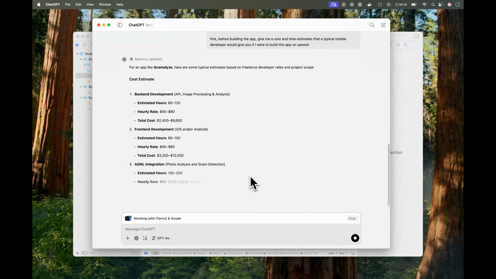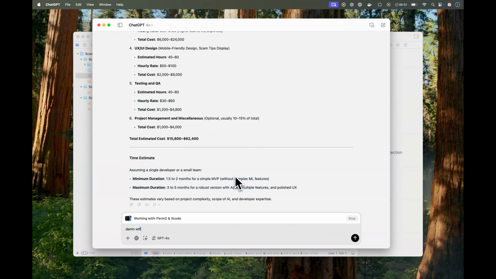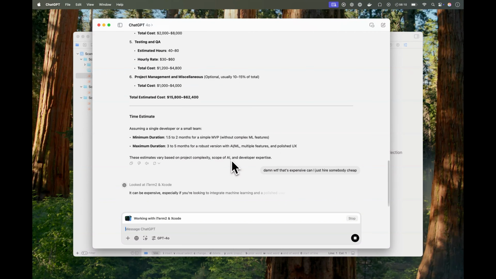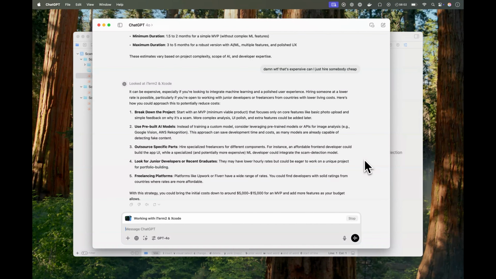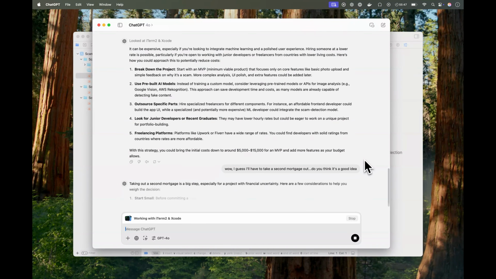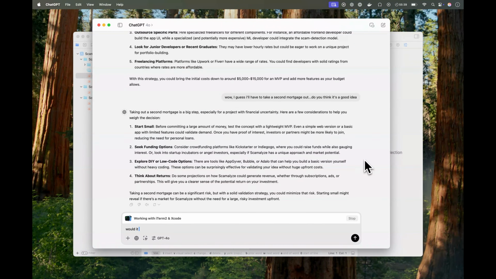Okay, and now ChatGPT is giving, I guess it's starting with a cost estimate: backend development, front end, UX, UI, testing, and QA. Total estimated cost range is $15,000 to $60,000. That's pretty expensive, but can you do this for cheaper? And then it explains why it's expensive, breaking down the project, blah, blah, blah. I'm going to push back a little bit and say, well, I guess I'll have to take a second mortgage out. Do you think this is a good idea to fund my app? It's a big step, especially for a project with financial uncertainty, can be significant risk, etc.